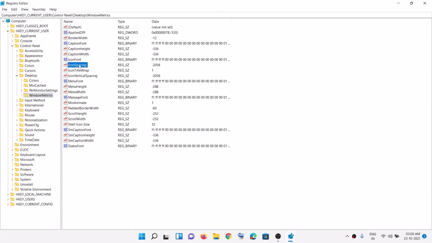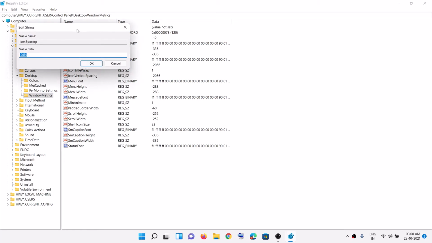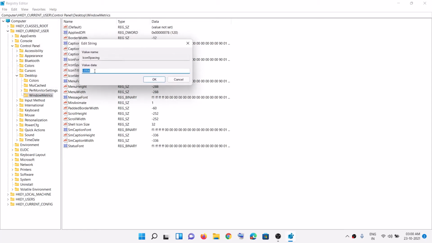So make a double click on IconSpacing and then change the value data to -1128. Now once you change it to -1128, click on OK. So it's dash 1128, then click on OK.